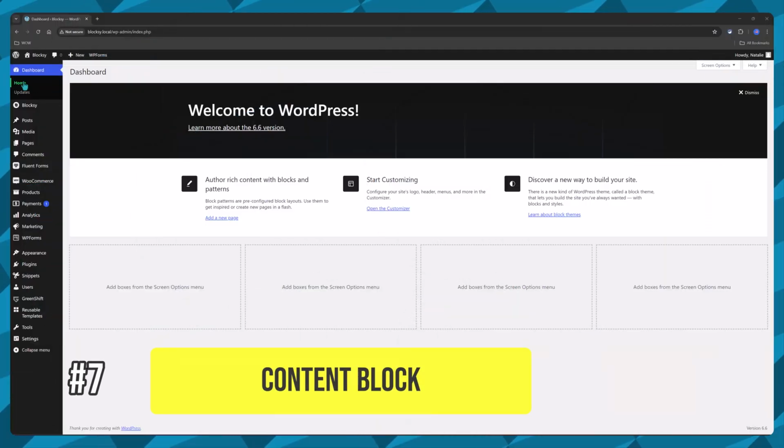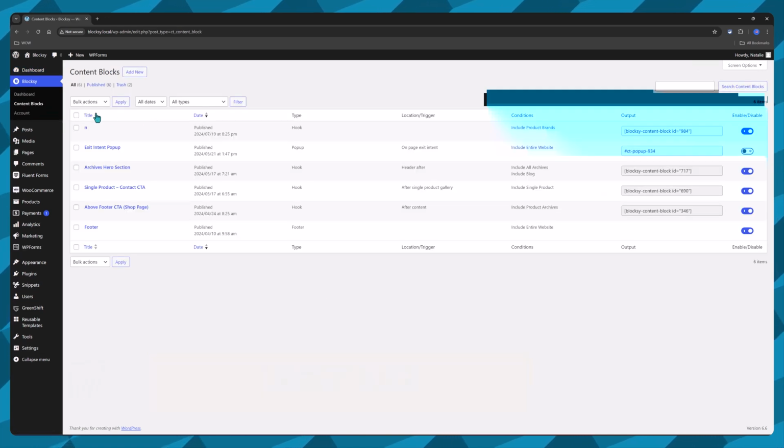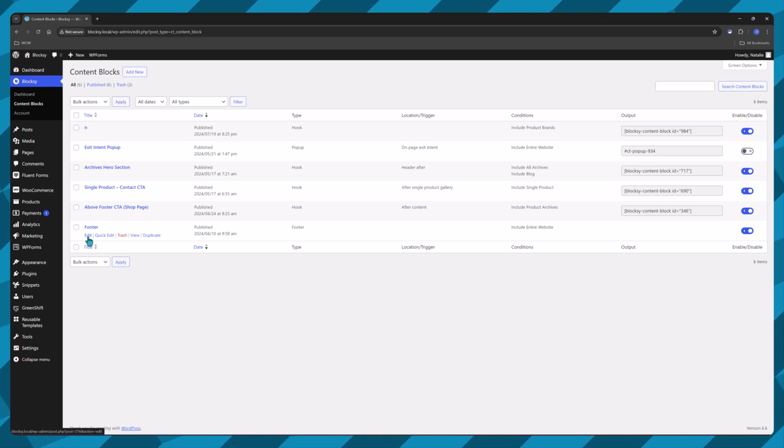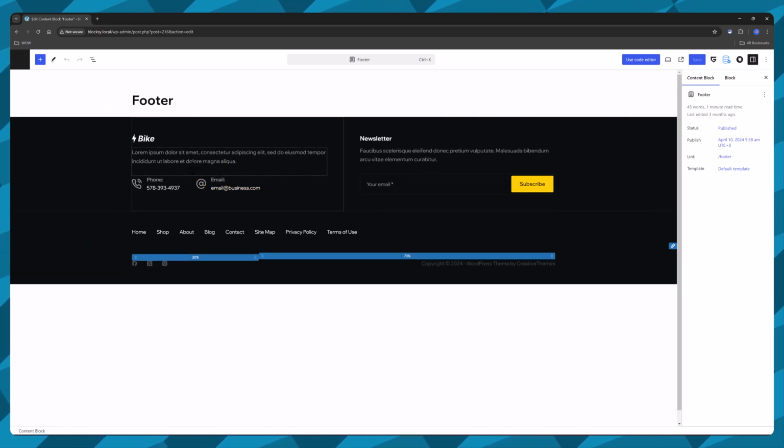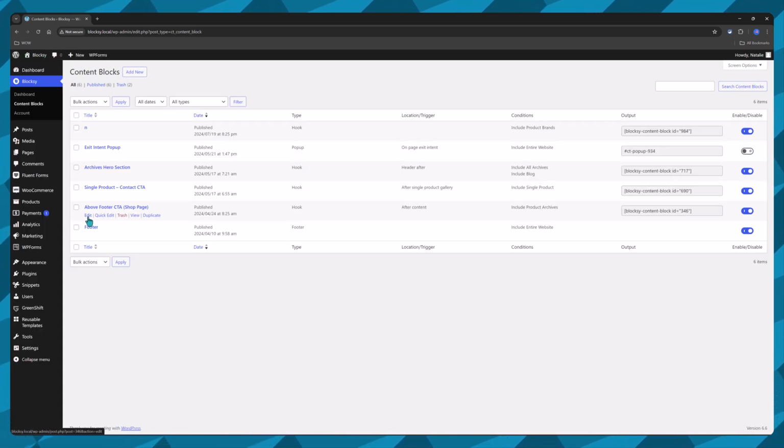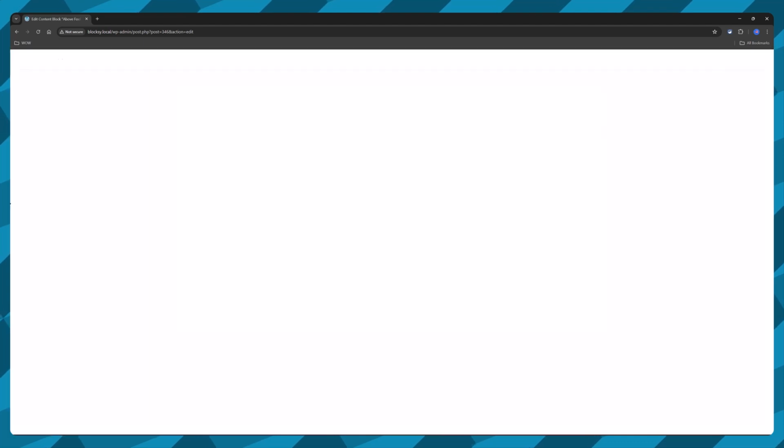The last feature I want to talk about is the content block feature of Blocksy Pro. You can create dynamic reusable content tailored to enhance the shopping experience on your WooCommerce site, and this helps in effectively communicating promotions, providing personalized recommendations, and improving overall site engagement and conversion rates.